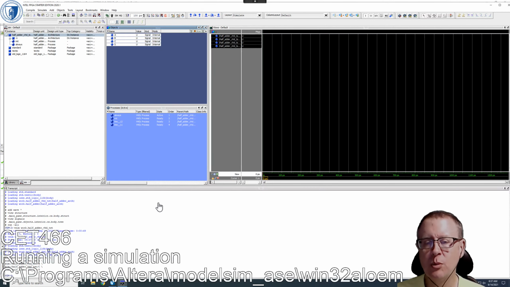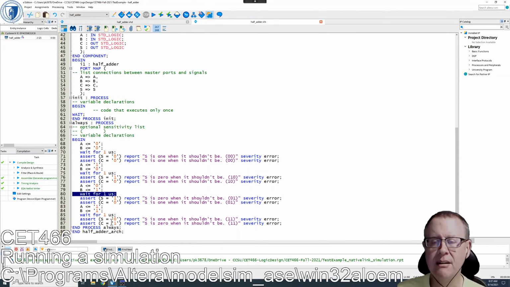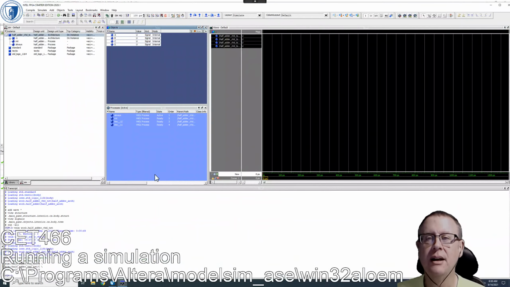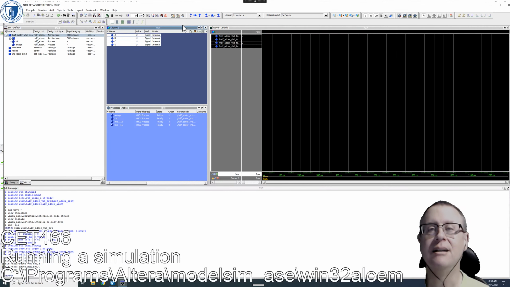And you will have noticed in my test bench that I'm waiting for 1 microsecond. So this whole thing is going to take about 4 microseconds to run. In order to see that, we need to change this time here to about 10 microseconds. That'll run the test 2.5 times, and we should be good.